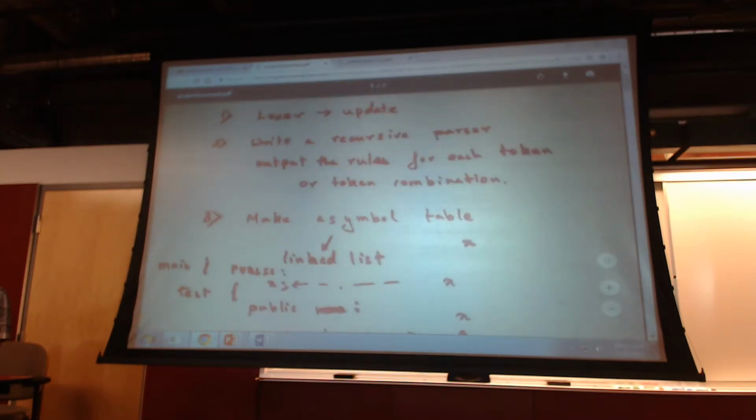So it talks about how you have to update the lexer. Updating the lexer is the easiest part because you already have the lexer. You have to strip it down, and you also have to add 2 more tokens, public and private. Those are the 2 tokens that you need to update. Then you have to write a recursive descent parser, with the rules for each token or token combination. When you see the grammar, you won't find the recursive descent parser directly, because that grammar is written as rules. So you follow the same rules of the recursive descent parser.